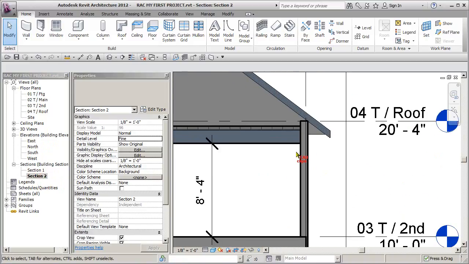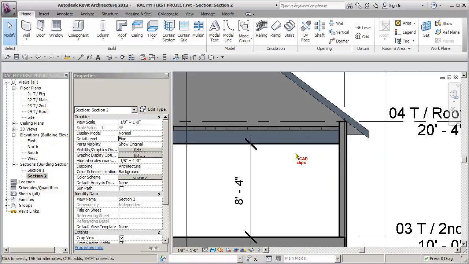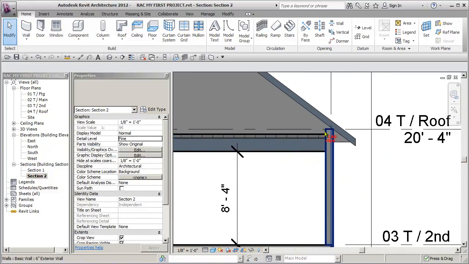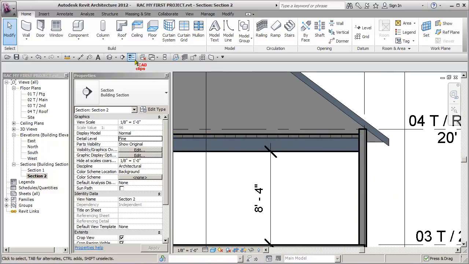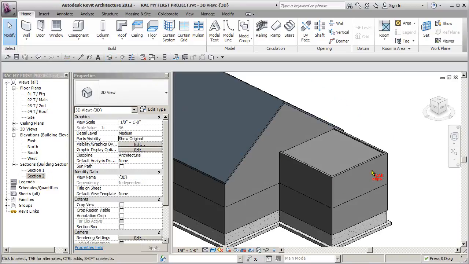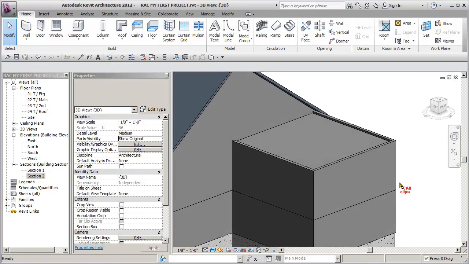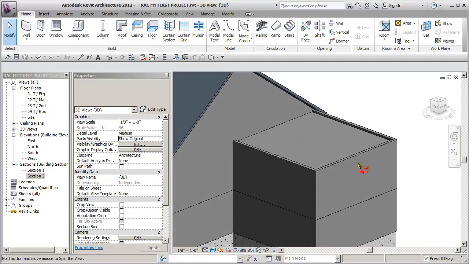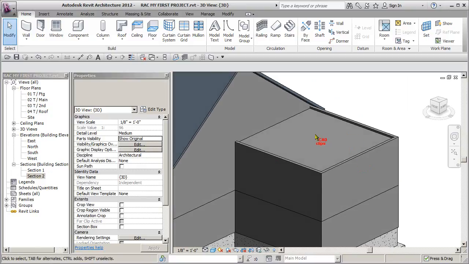Okay, so there's our roof. Now we have 8'4", lots of space in there. We have a nice little space for a curb. We go to our 3D view. There's our flat roof. Okay, we're going to cut a hole in it, and then we'll also add in some low points for roof drains.